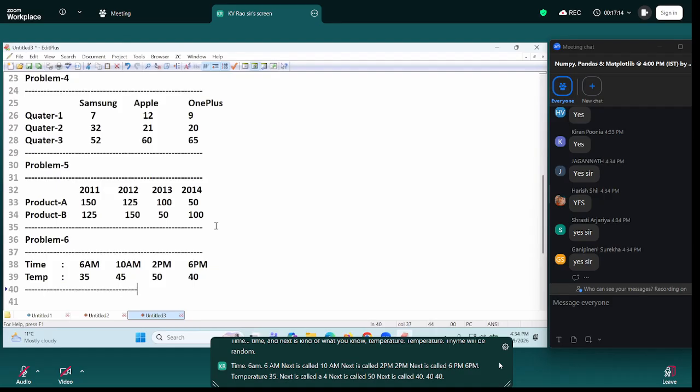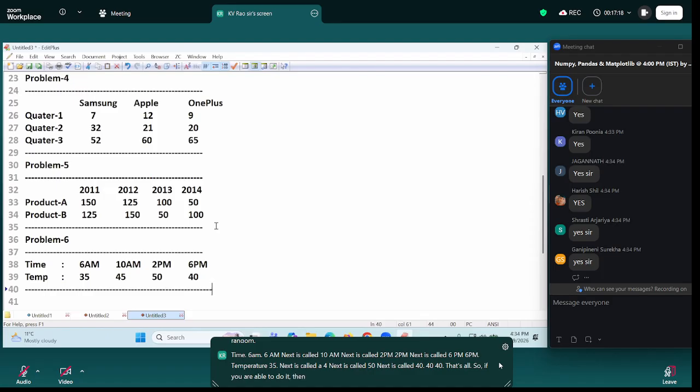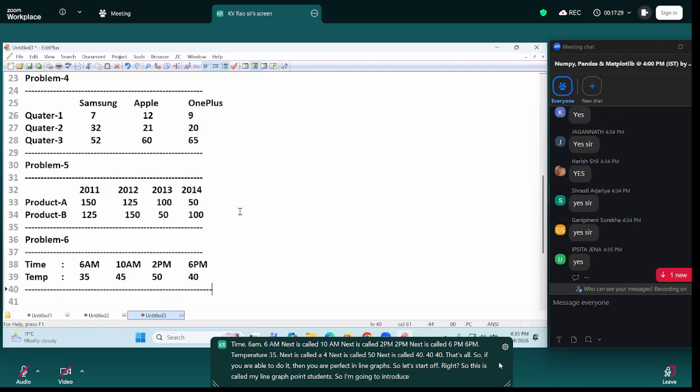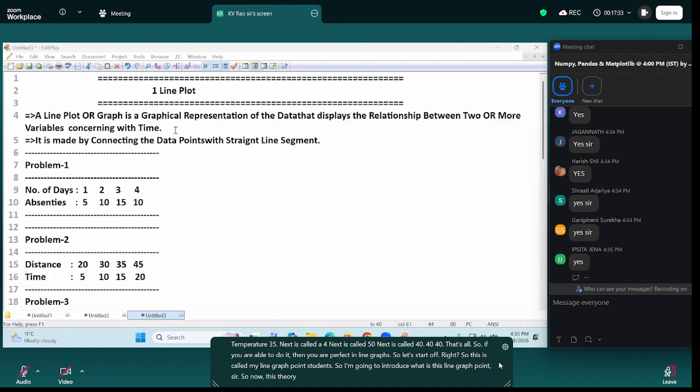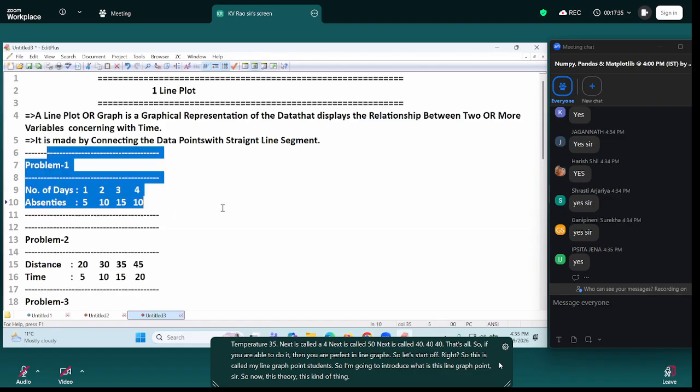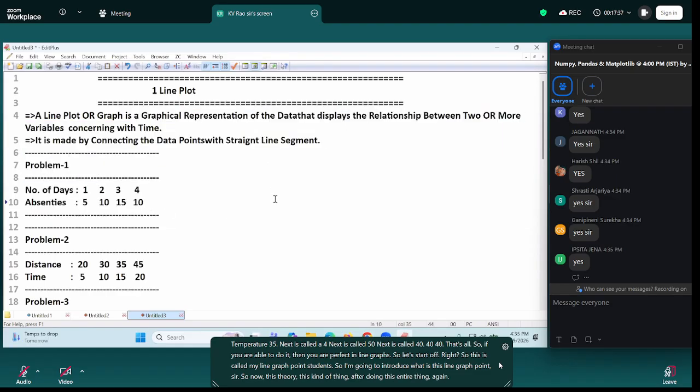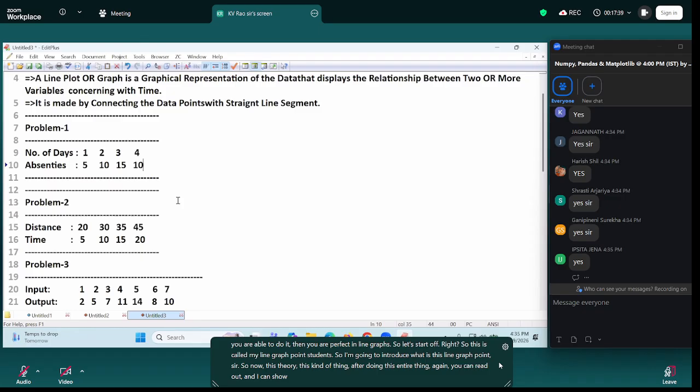That's all. If you are able to do it, then you are perfect in line graph. Shall I start? So this is my line graph points, students. I'm going to introduce what this line graph is. After doing this entire thing, you can read out the theory again and I can show some description also for you.